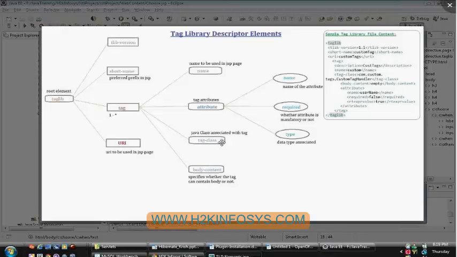And the next one is tag class. Tag class is nothing but your actual Java class, which you are going to write while extending the SimpleTagSupport class. Whenever you are writing a tag class on your own, you are supposed to extend one class, which is SimpleTagSupport, and you need to override a method called, I guess the method name was doTag. We'll take a look at that one.